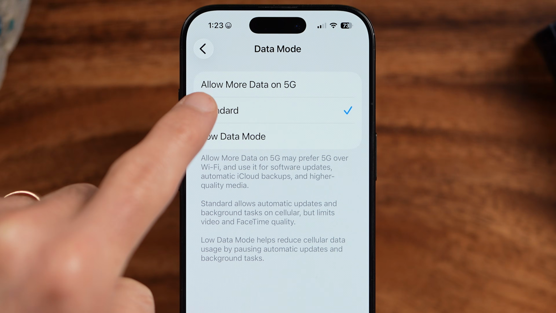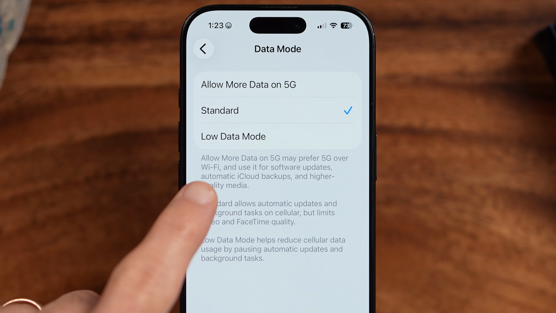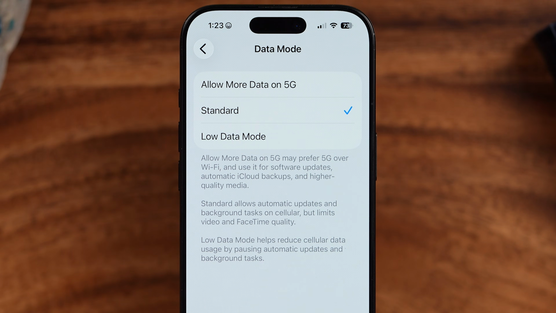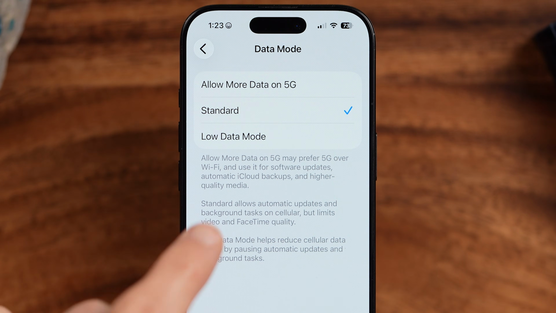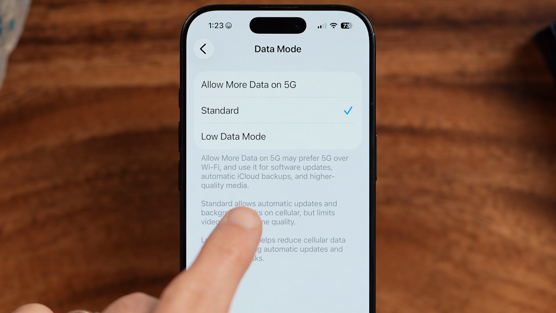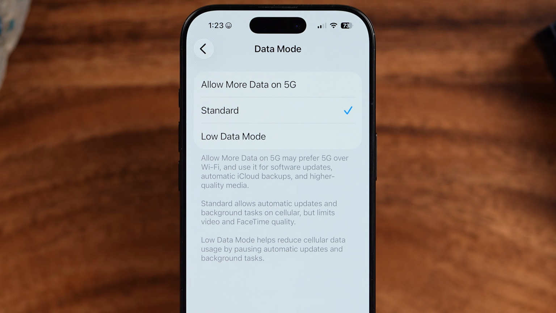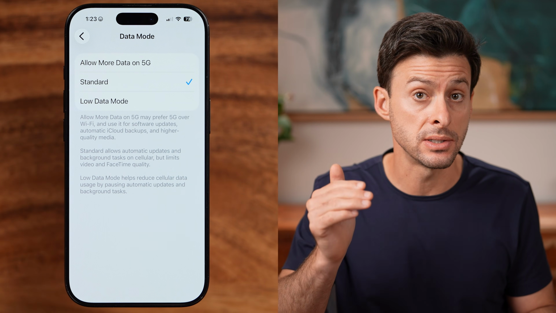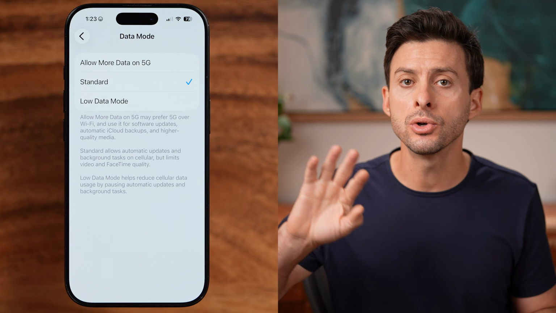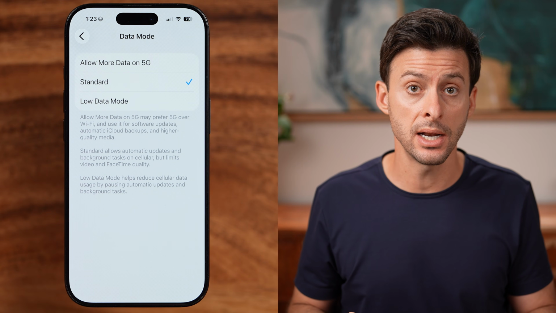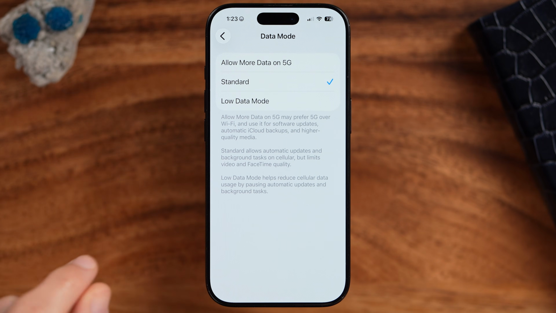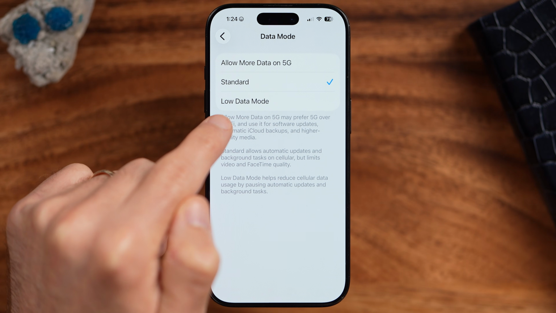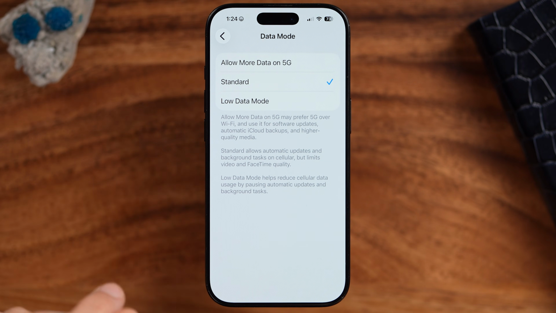You can see it says Allow More Data on 5G, and I'll read the description. Allow more data on 5G may prefer 5G over your Wi-Fi, and it uses it for software updates, automatic iCloud backups, and higher quality media. So again, even when you're connected to a Wi-Fi, if you have this setting turned on, it will still use your 5G data, basically using up all your data for the month. So make sure to set this to Standard or Low Data Mode if you're running out of data.